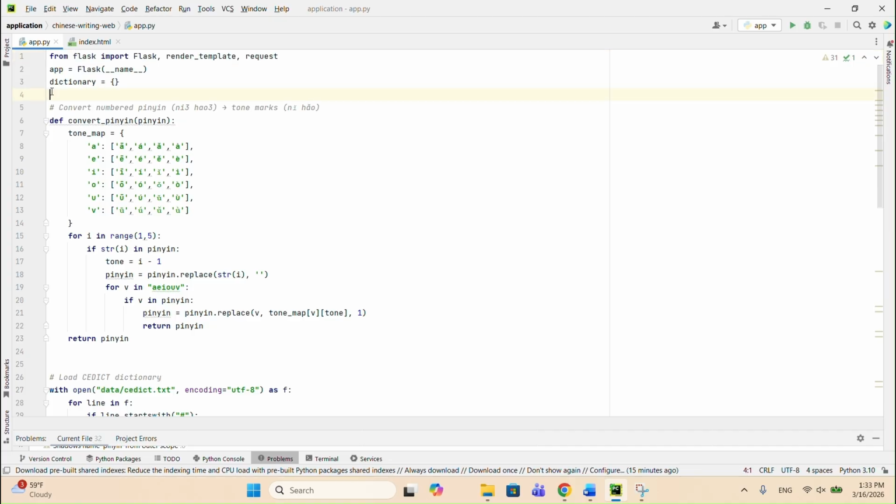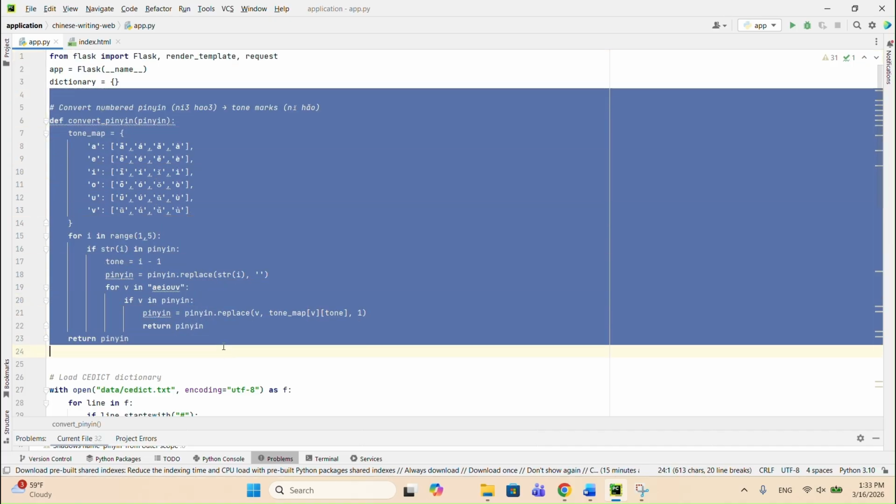This function convert_pinyin converts number tones into tone marks. The dictionary tone_map defines how each vowel changes with tones. Then it finds the tone number, removes the number, and replaces the vowel with the tone mark.